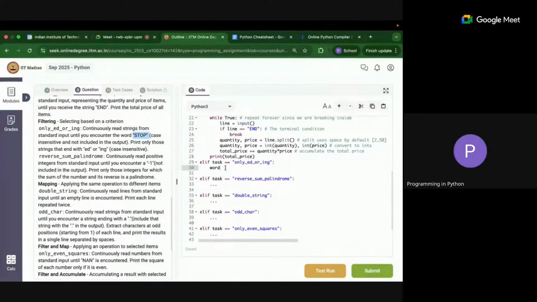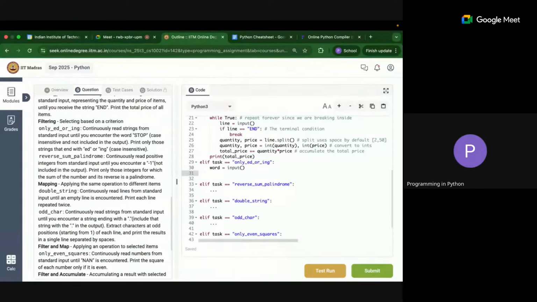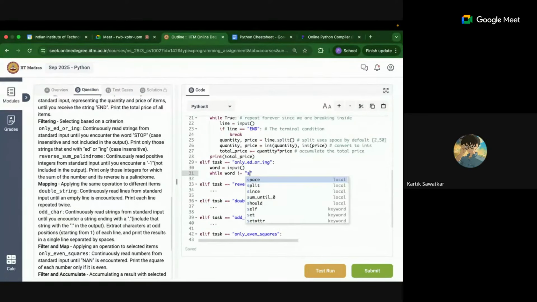Okay. So first we'll read the input. So once we read the input, then what we can do? We can start our while loop and we have to specify the terminal condition here, right? So if the word is not equal to stop. Word is not equal to stop. Yeah. When word is not equal to stop, then we will.